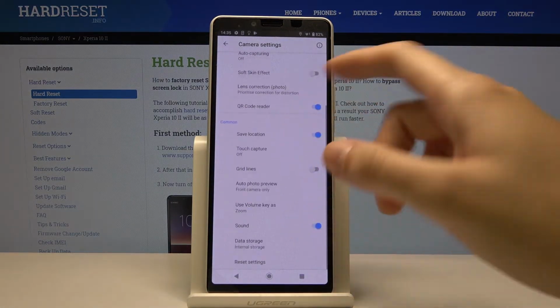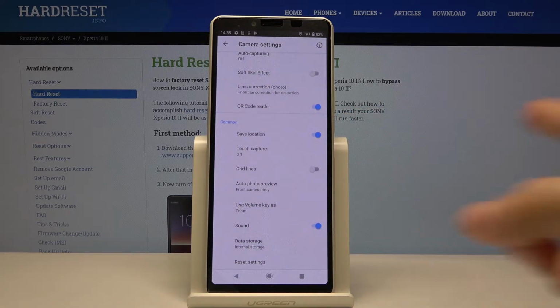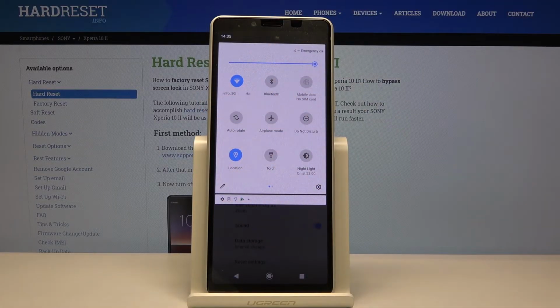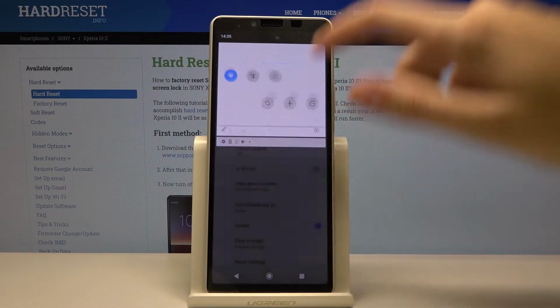And now let's move to the common settings here. In the first place we have the save location button, so by using this we can turn on and turn off saving location info on the photo. Also, the important thing here is that to make it work correctly, when you really want to save the actual location of your picture, you have to be connected to the internet, for example with Wi-Fi, and you have to turn on the location of this device. So remember these two parameters to make it work correctly.